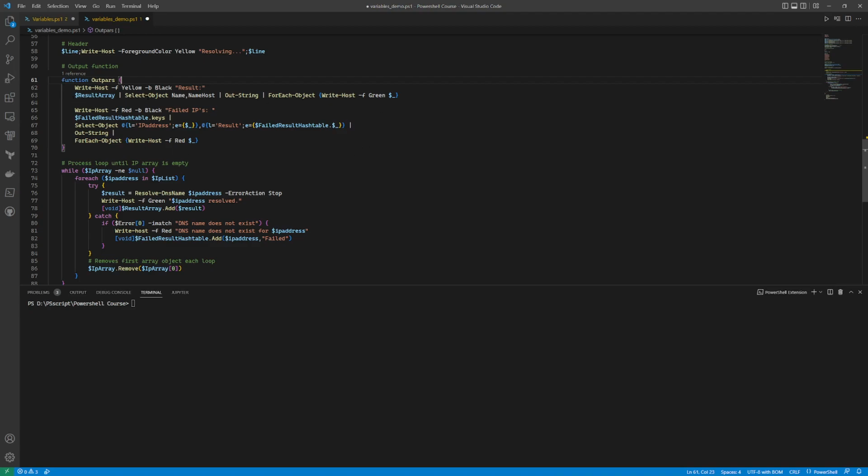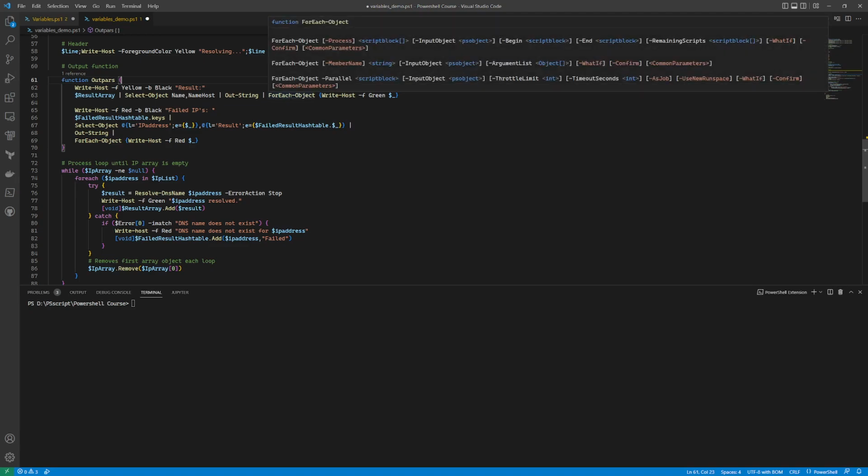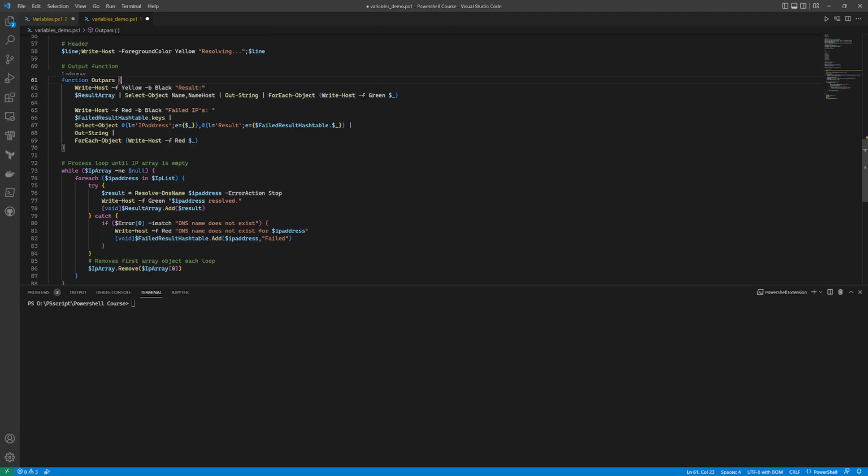We're gonna pipe this to select and select just name and name host. And Out-String is for when you have any formatting of that output and you want to output it further, as a string and not an object. And then we're gonna write each result in a green color. Because we're using Visual Studio Code, it doesn't do that, but it's not important.